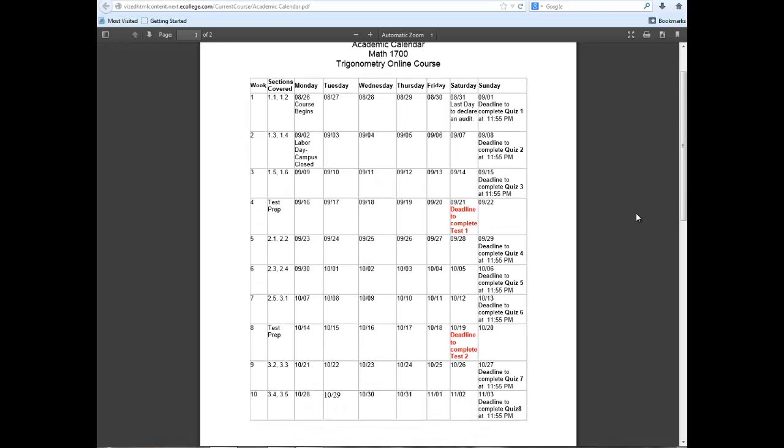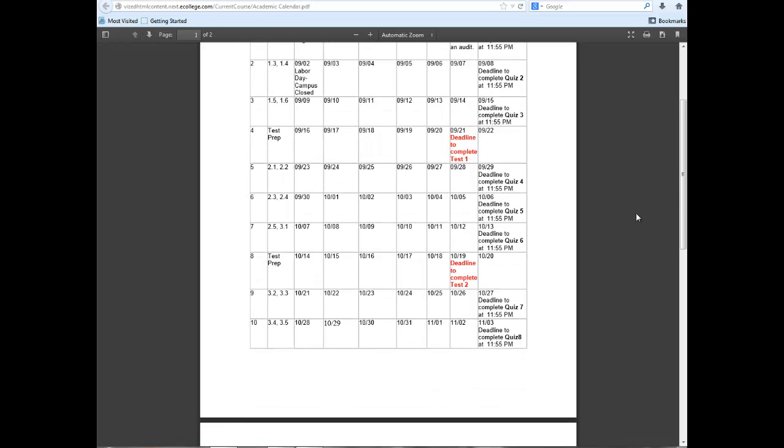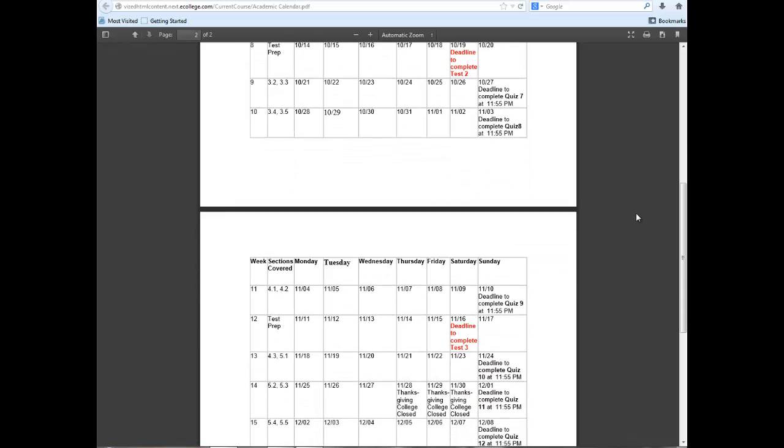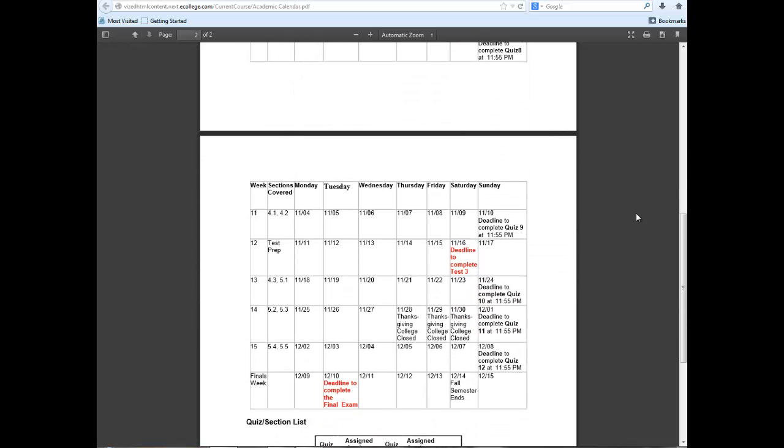Notice on the academic calendar, you will see the week of the course, 1, 2, 3, 4, 5, etc., sections that are covered, and any due dates, like deadlines for quizzes. Here's a deadline for quiz 1, quiz 2, quiz 3. Notice week 4, under sections to be covered, I just call that test prep. You should be getting ready for test 1. And then Saturday, September 21st, that's the deadline to take test 1. So please print out your academic calendar, as it has all deadlines, sections covered, etc. on it.